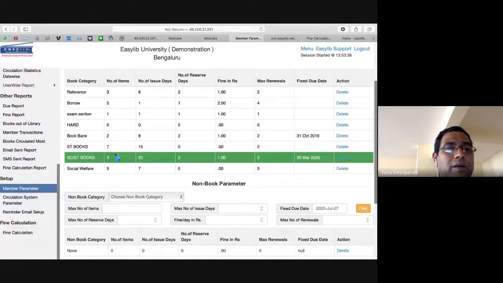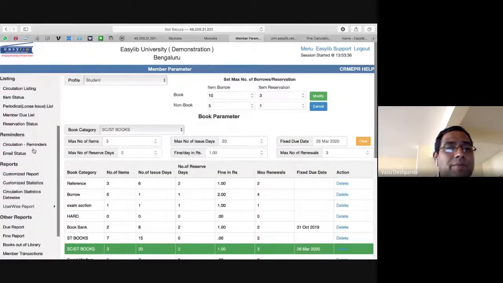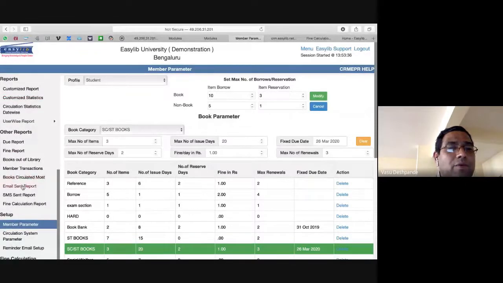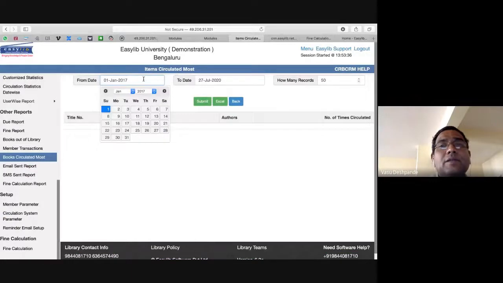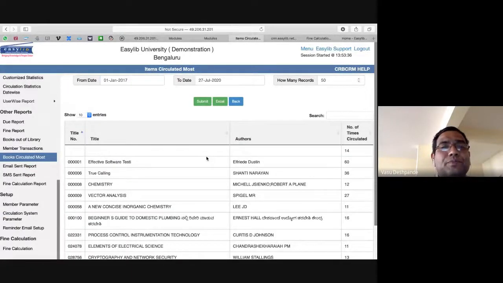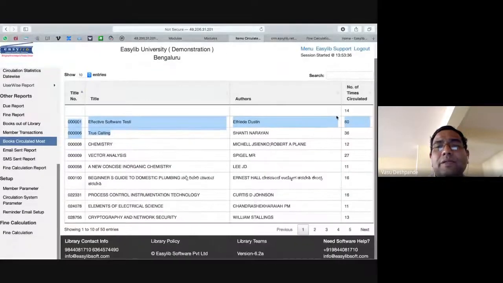Sorry, one minute. Okay. So where is this one? It's in the circulation menu. Just keep going. You will see one called most circulated. Just click on that. You put a date range and it will tell you which are the books most circulated. Again, you can take a print, Excel, something like that. Now this is Excel.